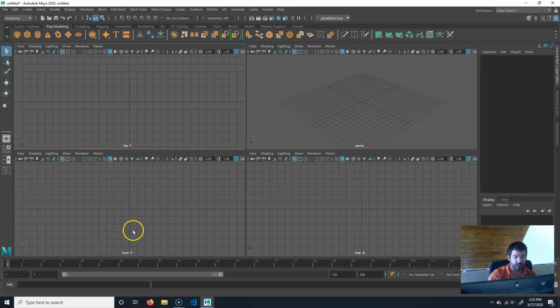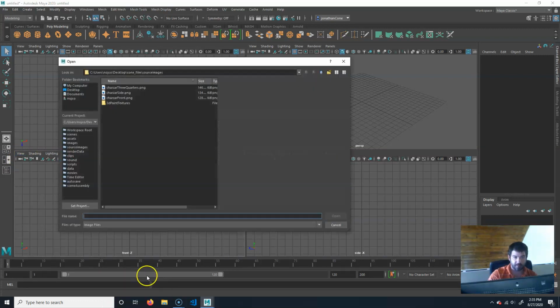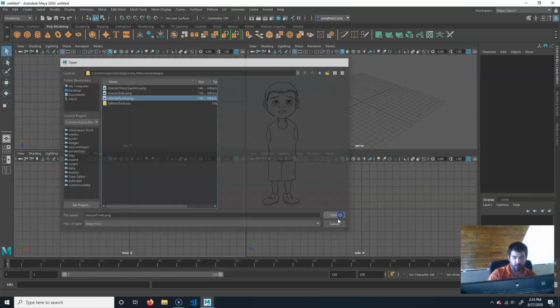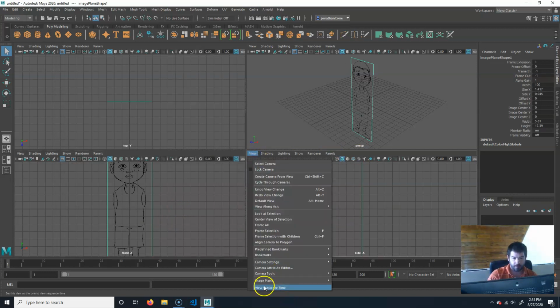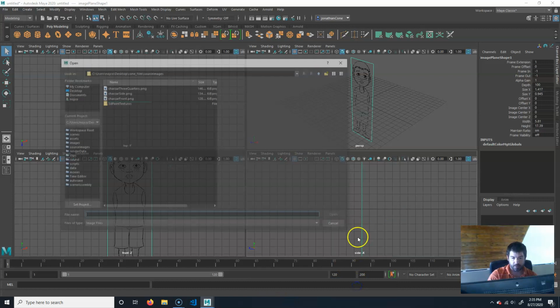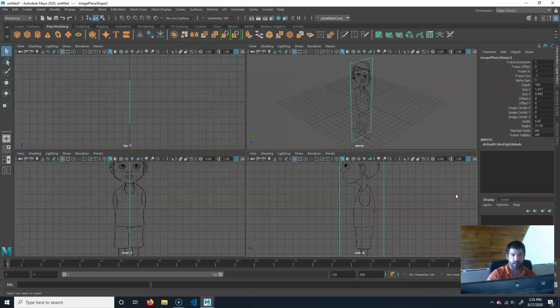Now on the front one, you're going to go to View, Image Plane, Import Image. This is the front view, so I'm going to choose Charizard front. There he is. Then we're going to go to View, Image Plane, Import Image in the side view, and you're going to choose Side. Like that. Okay, so that looks pretty good.